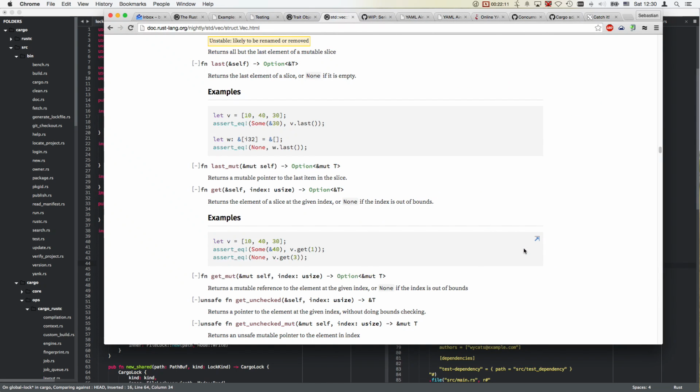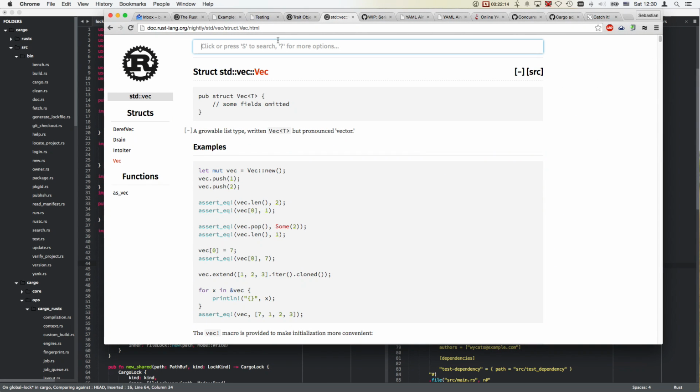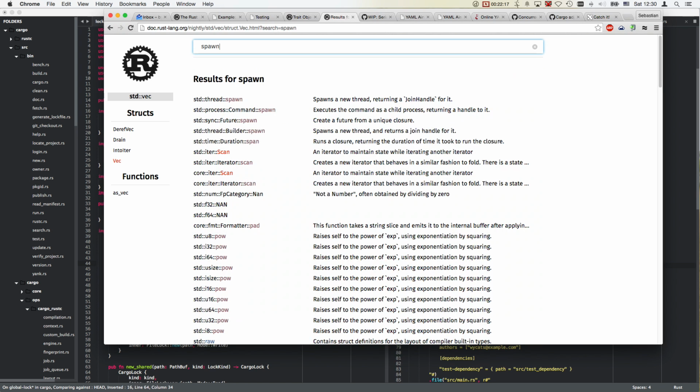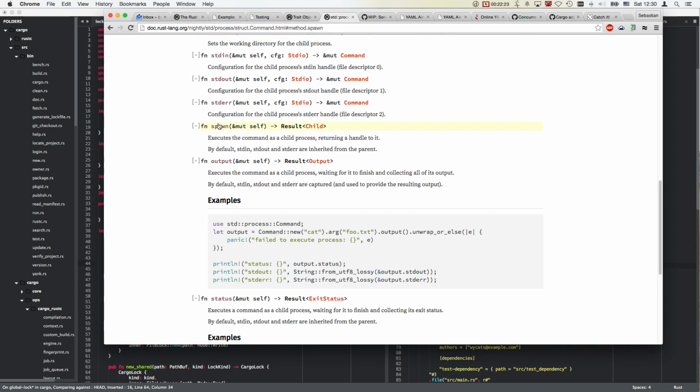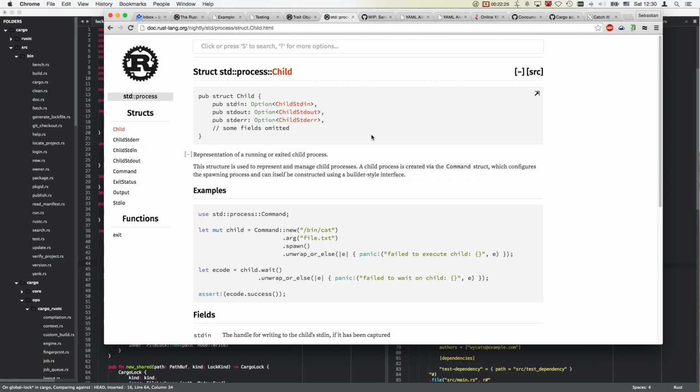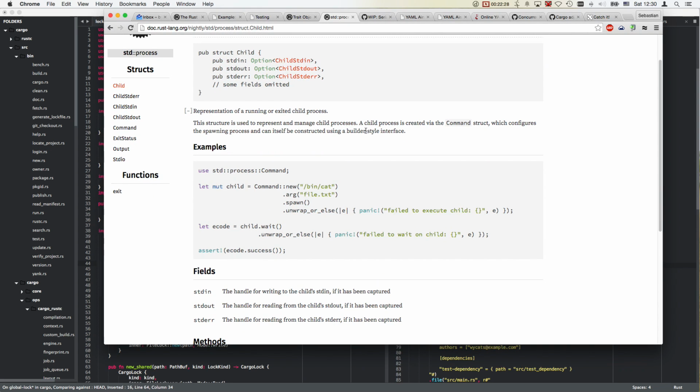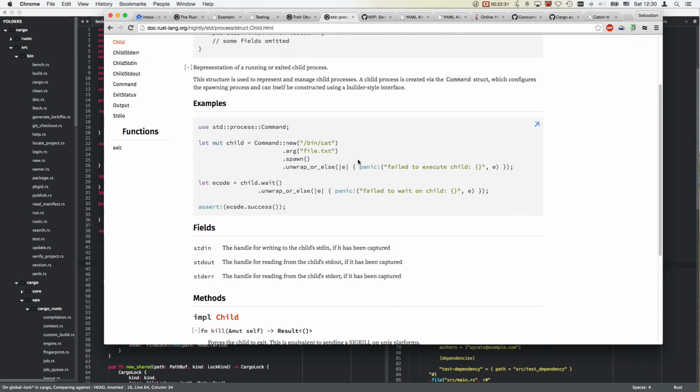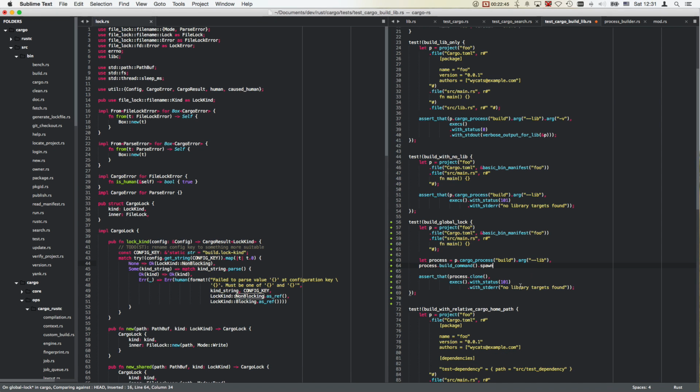Let's check the docs for this guy. Do we have process command spawn? We do. This gives us a child. And then we can just let it go and wait later. So that's happening first. And then we just check that the status is 101 or something. Basic manifest foo.